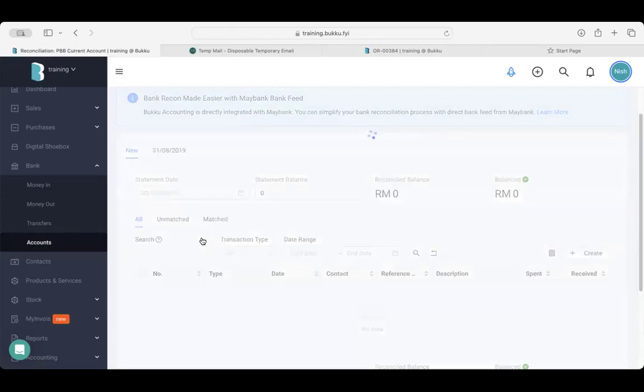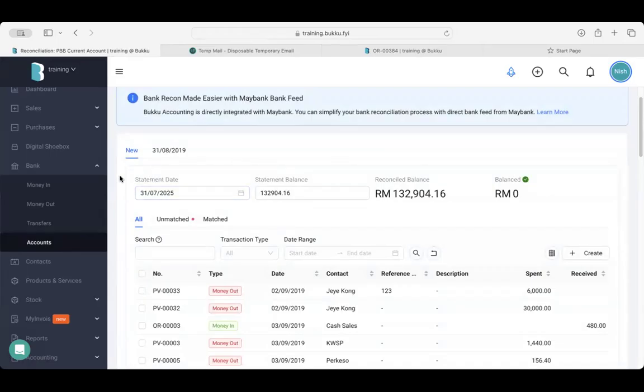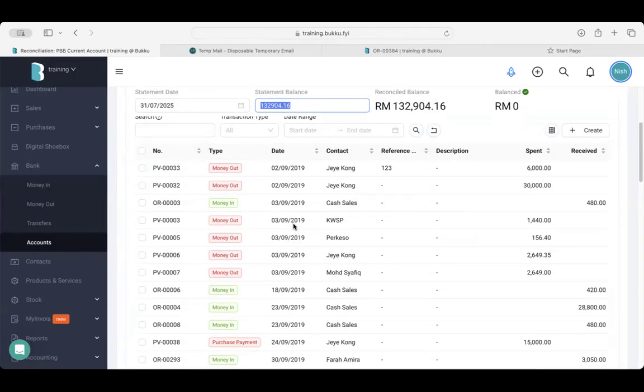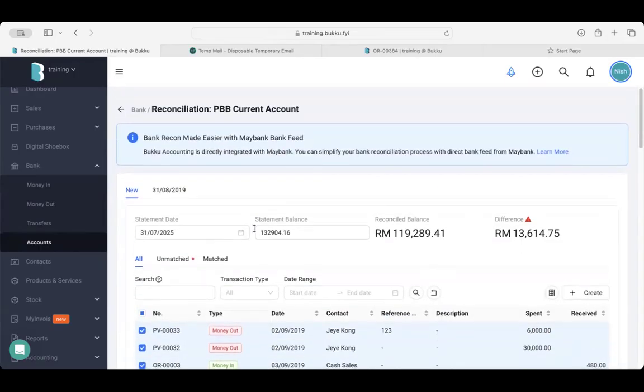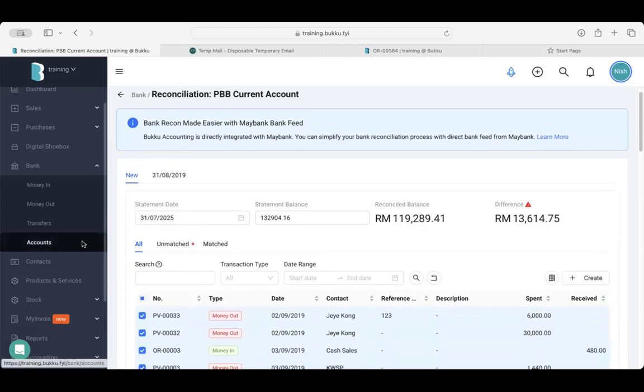When you click on manual reconciliation, you select which statement date, which month end you want to do the recon for, and what your statement balance is. Then you can manually tick all of these to match your bank statement. So this is a manual process. As you tick, you can see that the difference and the reconciled balance will be updating. All right, this is a manual method, but I'm not going to talk about it.